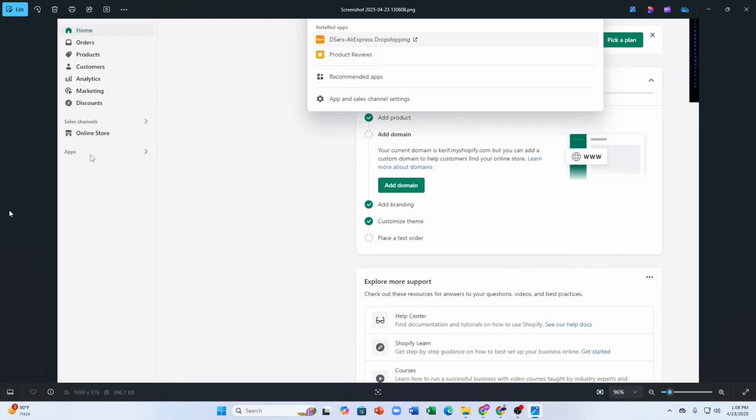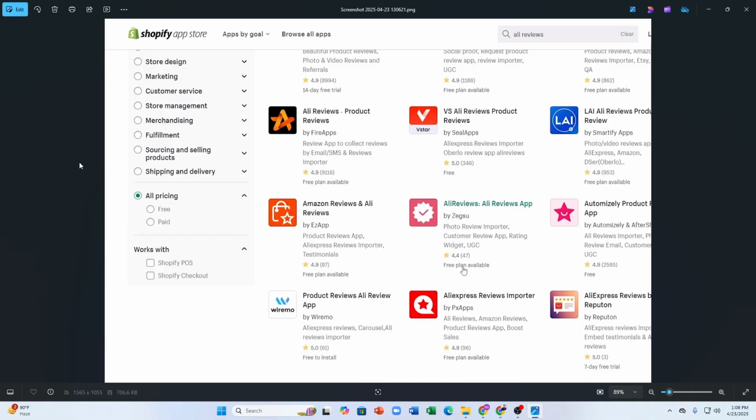First of all, you have to head over to your Shopify dashboard here. Then you have to click on apps. This one you can see, apps. You have to tap onto it. After tapping onto it, go to the Shopify app store. In the search bar, type Ali reviews, not AliExpress.